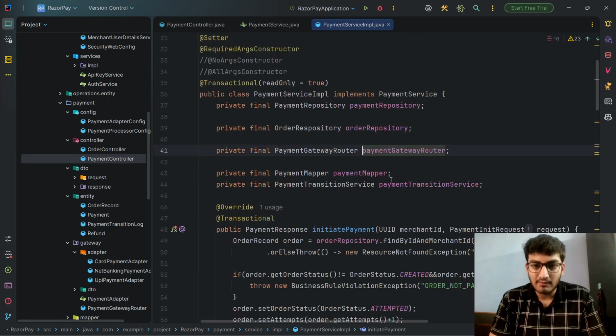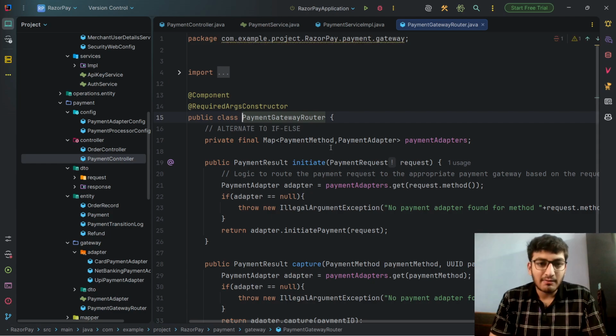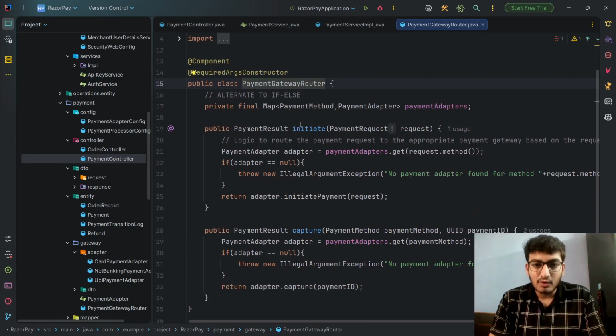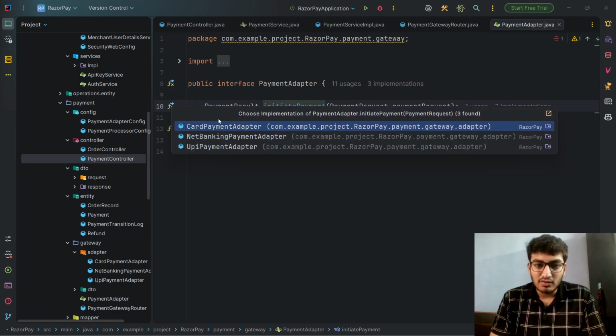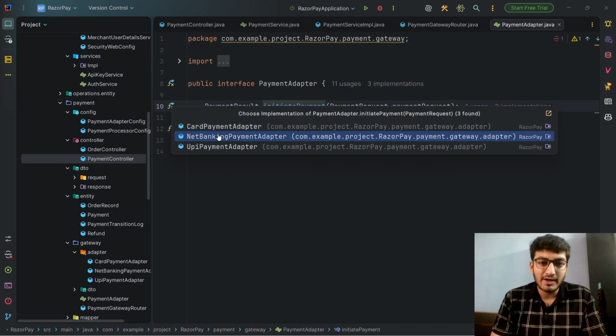I will show you the code of the payment gateway. We have called the initiate method from the payment gateway. The payment gateway will get the method, and as per the method it will call the respective payment. For example, if the payment is net banking, then from here it will call, there are three methods. We will speak of two methods right now, the net banking one and the UPI one. So I have created the adapters for it.